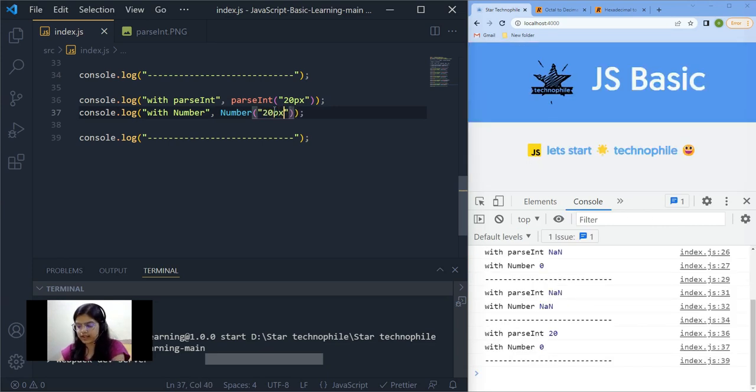Like you can assume, I'm passing one parameter, and that string has some number value or alphabets also. If we pass that kind of string, you're going to see the difference between them. The parseInt will give you 20, meaning it parses the integer value and gives it to you as 20, and Number directly says it is not a number: NaN. It directly gives you NaN. So this is a difference you can consider.